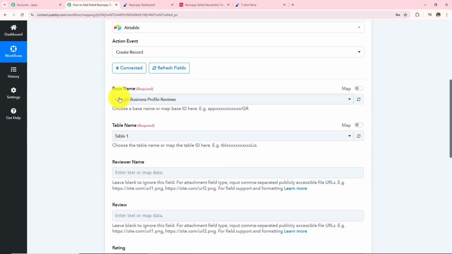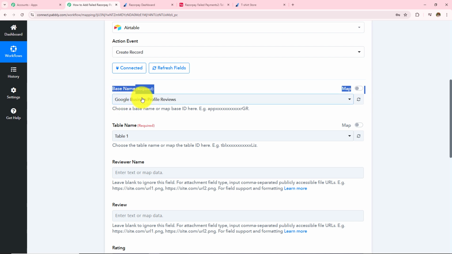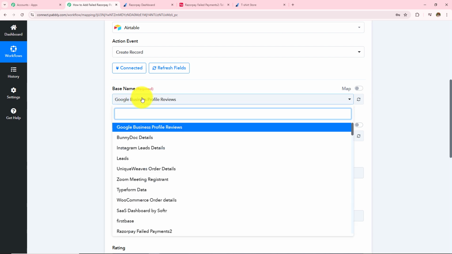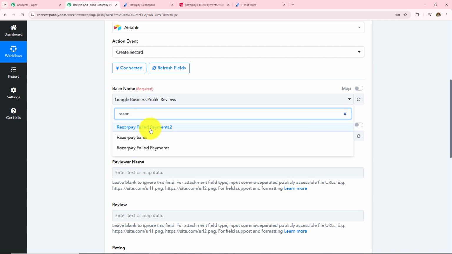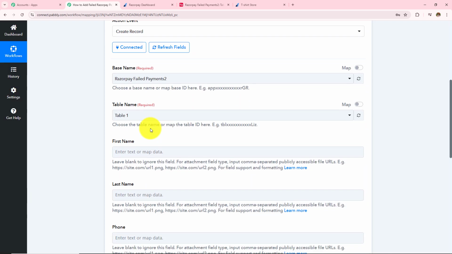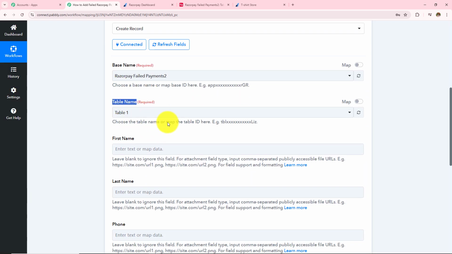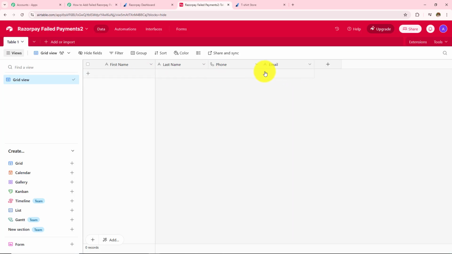So the first one is that I have to select the base name. So to enter this, let's open my Airtable account. So this is my Airtable account and this is the base name, Razorpay failed payments 2. So I am going to click on this, and in this drop down I can see all the bases. Here I have to select my base as Razorpay failed payments 2. Now as soon as I select this, it has automatically detected the table name, and then I have to enter all these details that I have in my Airtable.